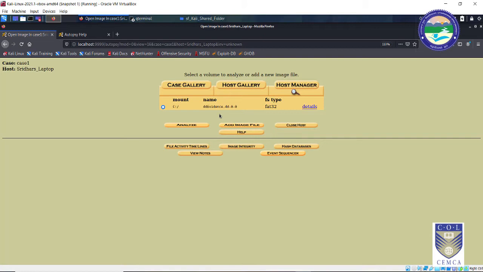So now it's our turn to start analyzing this evidence. How to do so? As you can see, there is a button analyze. You can click on that, but before that, let's go through all these options available. First one is file activity timelines. These are basically used to record the various activities and their corresponding time. Whenever you have performed an activity, you can record it over here just for chain of custody purposes.